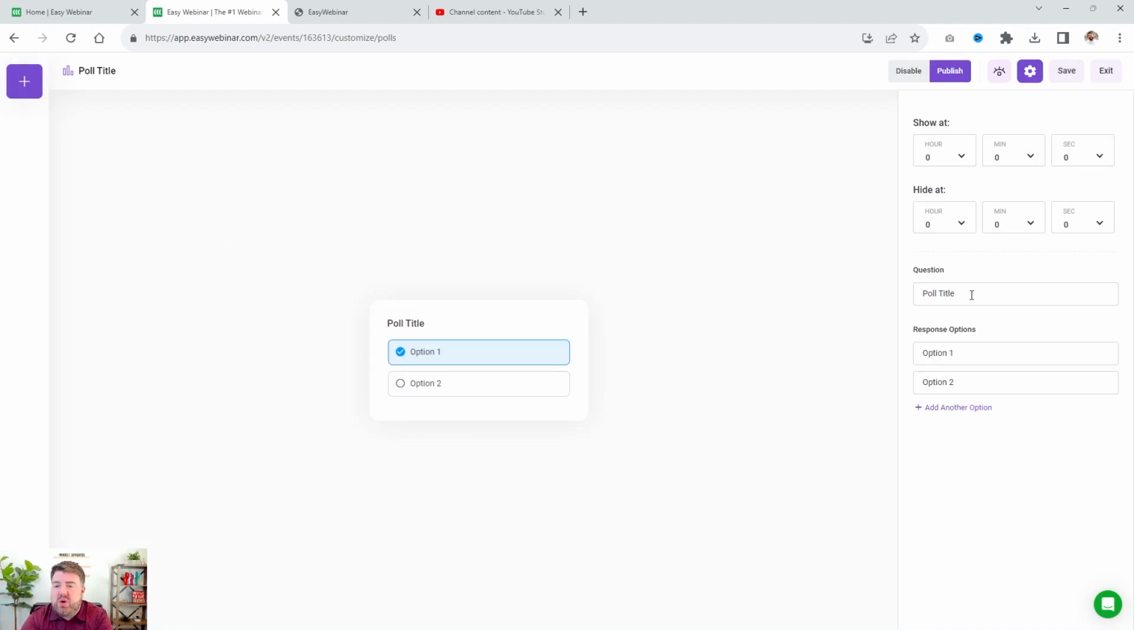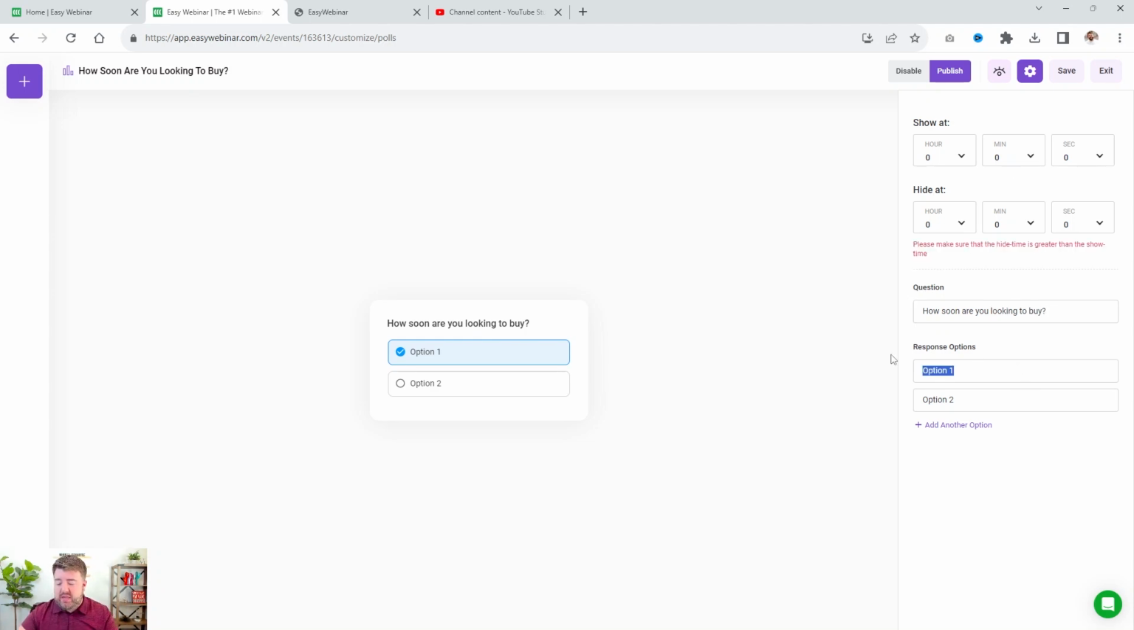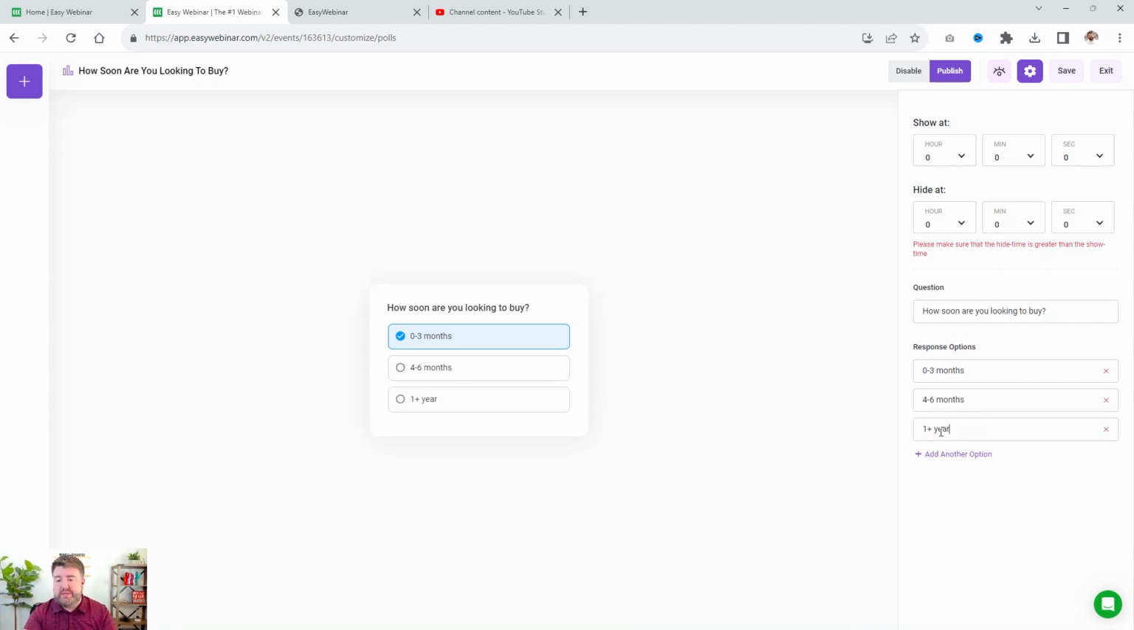So you would put the question there, poll title: how soon are you looking to buy? And then you could put something like 0 to 3 months, 4 to 6 months, and then so on. And then 1+ years. That way, when you go through, you can see how everybody responded, and you can go back and look at the analytics of the people and have it only show you people that responded to the poll of 0 to 3 months. And I'll show you that.